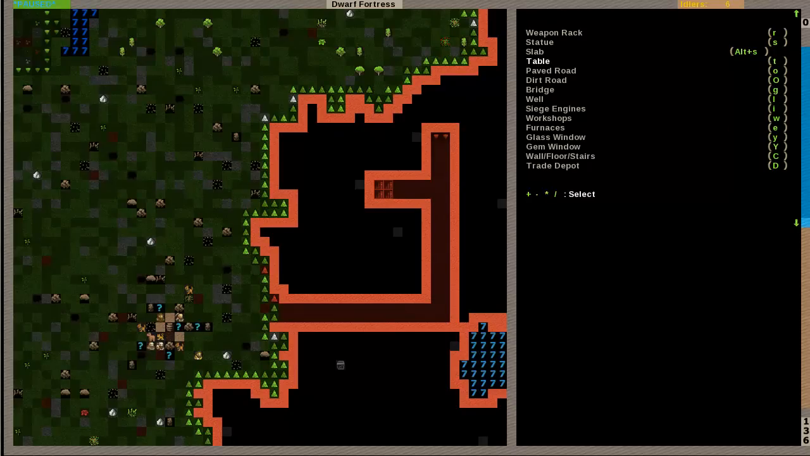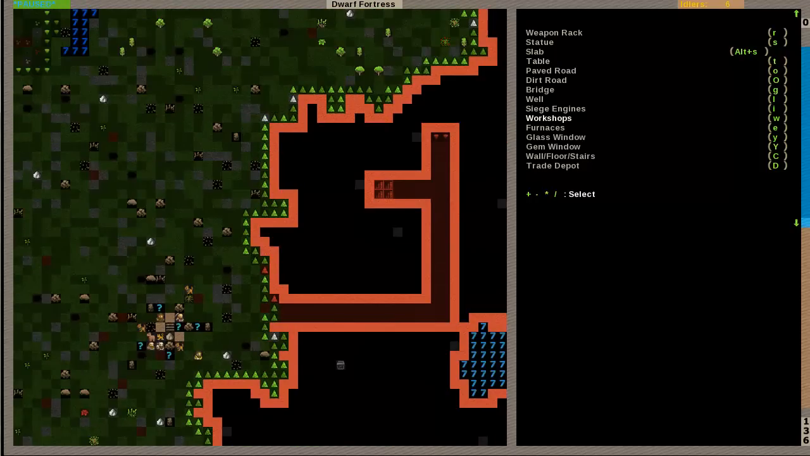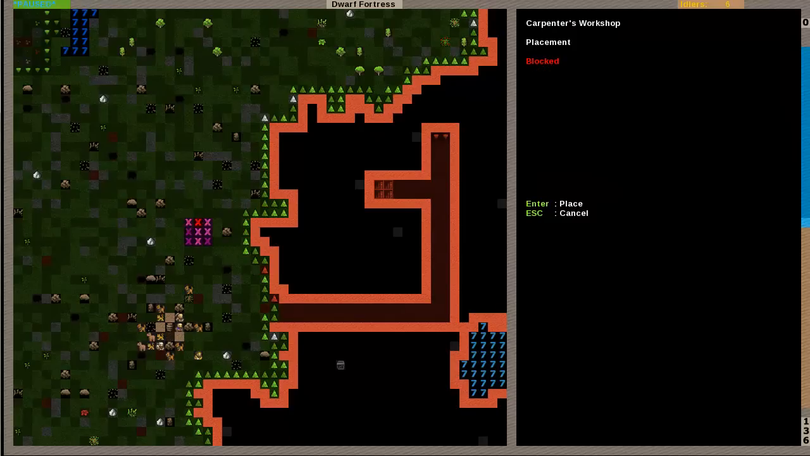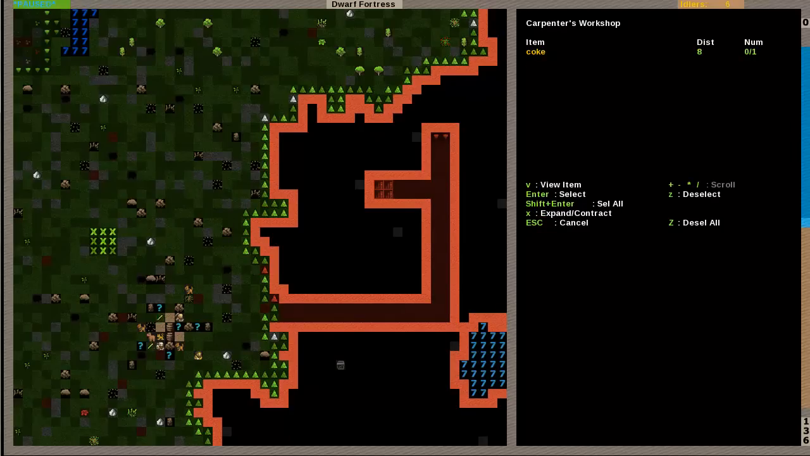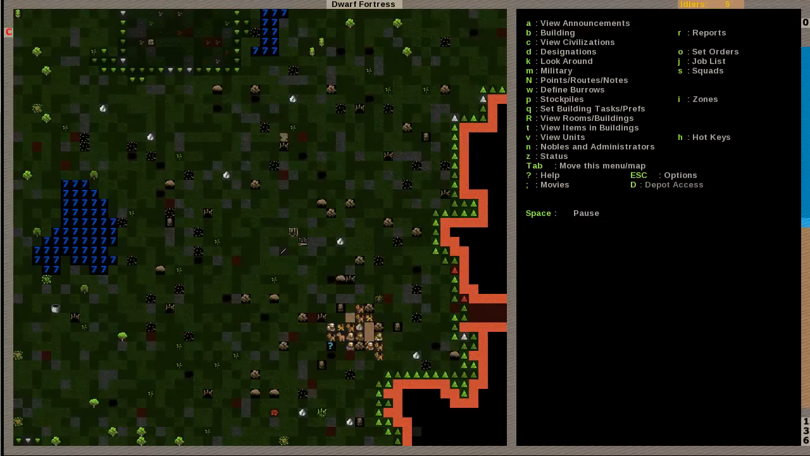From the second menu here, we'll see something called workshops. Workshops are where you actually make the stuff. You have leather workshops, all sorts of stuff. I'm not going to go into a big list of it, but there's a lot here. So just for testing's sake, we'll go to a carpenter's workshop, and we will place it right here. And we'll build it out of coke, who cares? Now our dwarves are going to go build it. It'll take them a second to get to it, so yeah, he goes over there, he builds it.